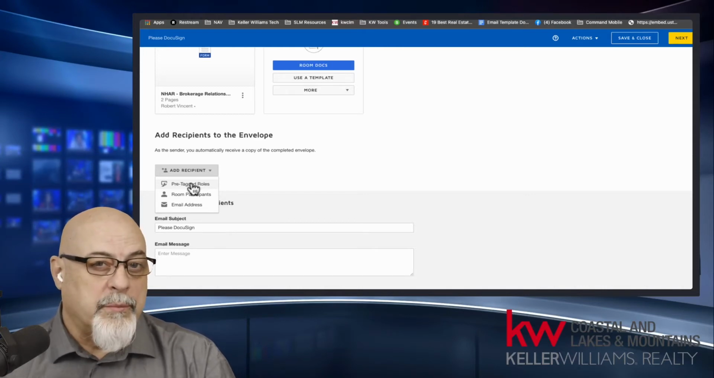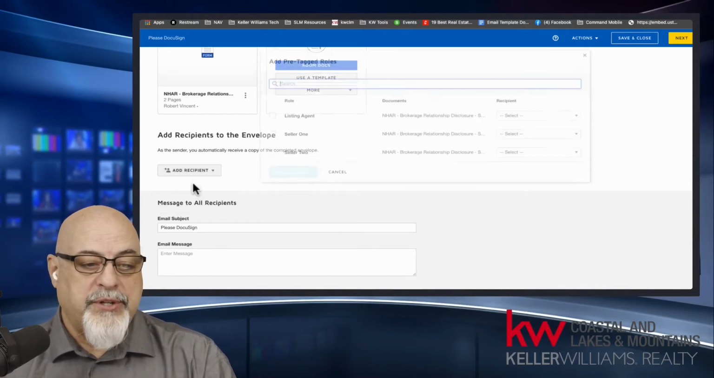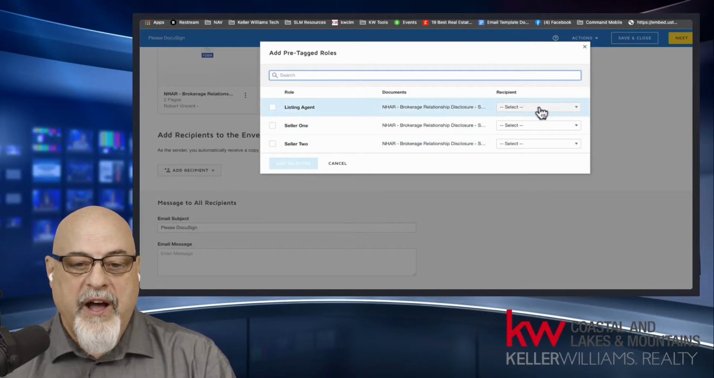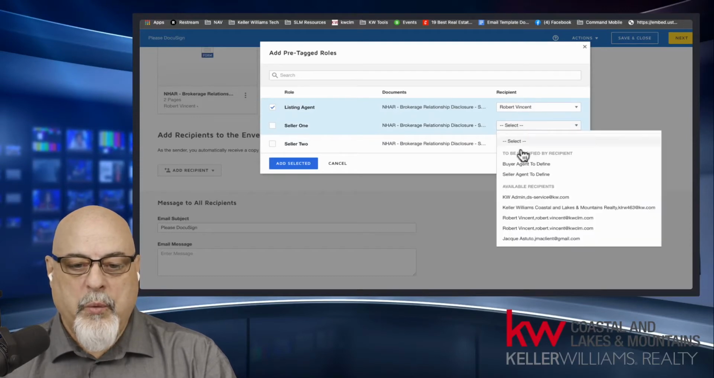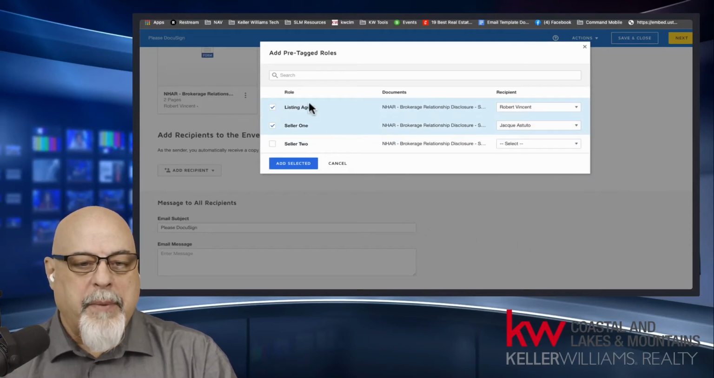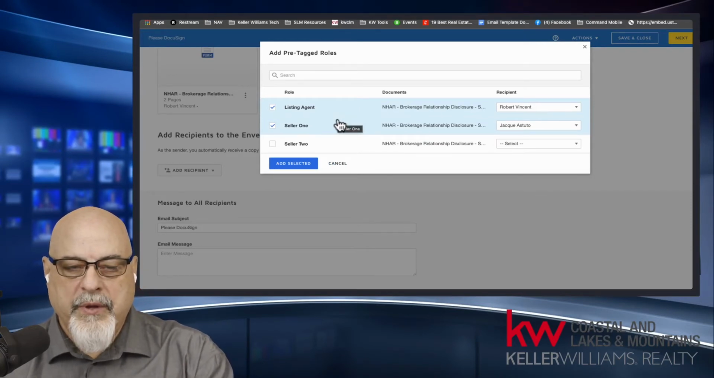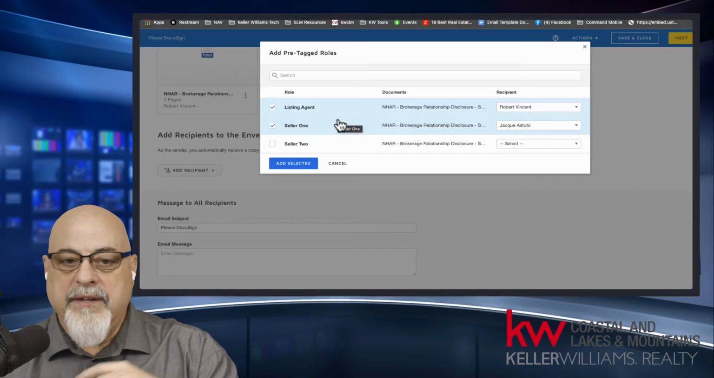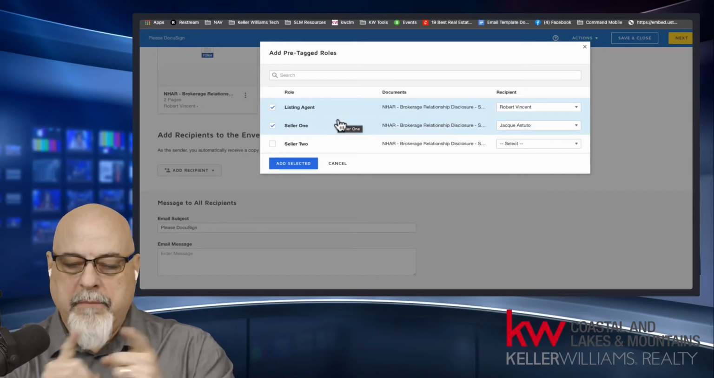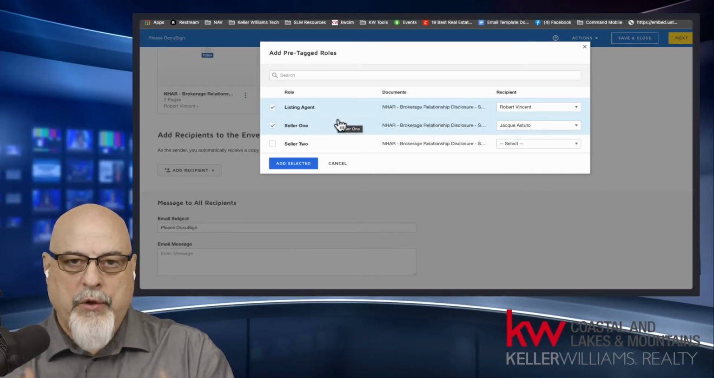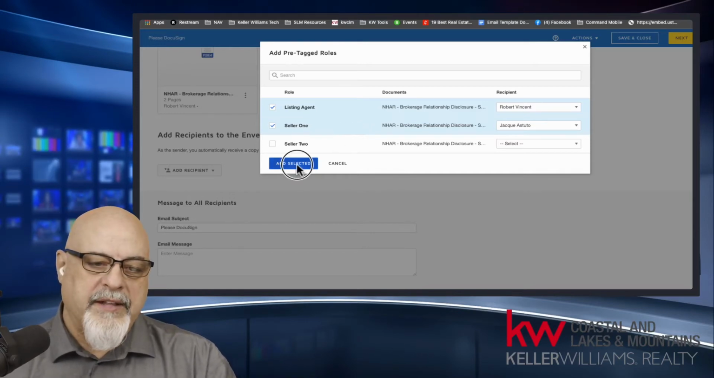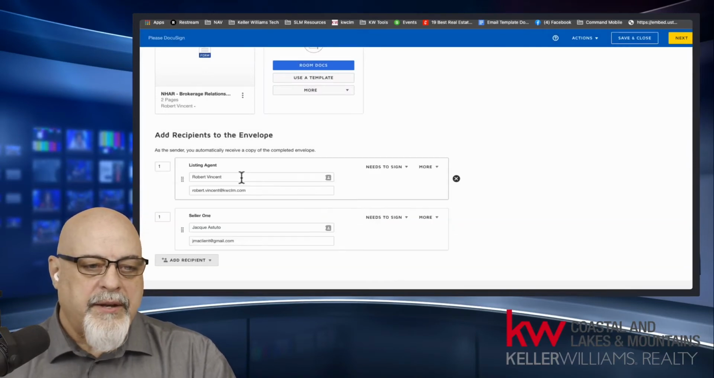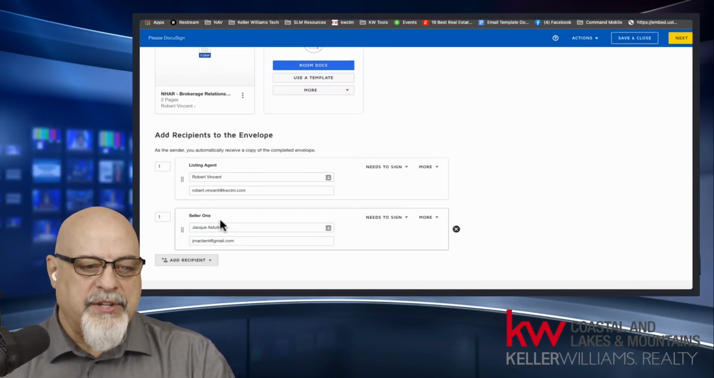This is why forms are so cool, because pre-tagged roles lets you define who is the listing agent, Robert Vincent, who is seller one, Jackie Astuto. By telling the system with the pre-tagged roles who is what on the document, then in the next step, DocuSign will go find that person, put together where they're supposed to sign, all the places for them, associate their email, and you're done. So we'll click Add Selected, and it brings in the listing agent and seller one.